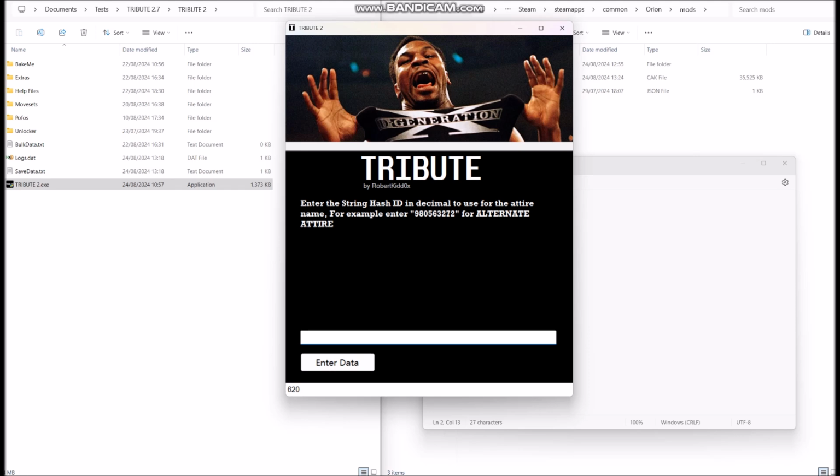Okay, so this is when you change the attire in game. This is just the name, well, it's the attire name that you usually see in that menu. So I'm just going to use the default alternate attire. If you want to use a custom one, you can get that from your SDB as well.